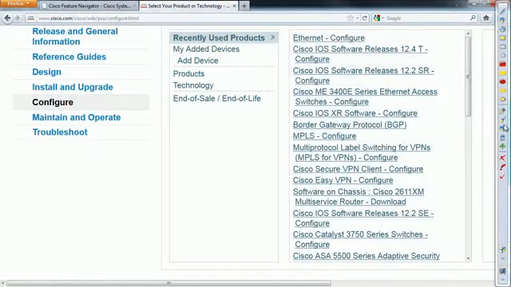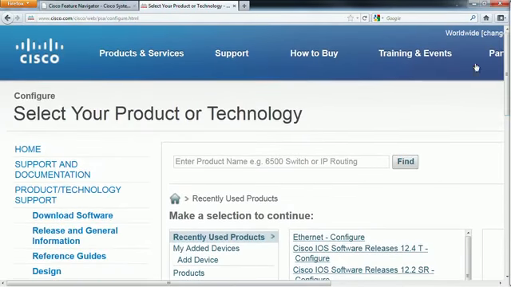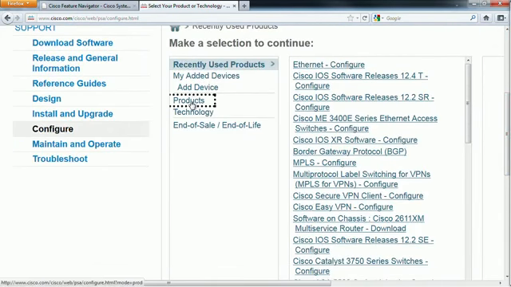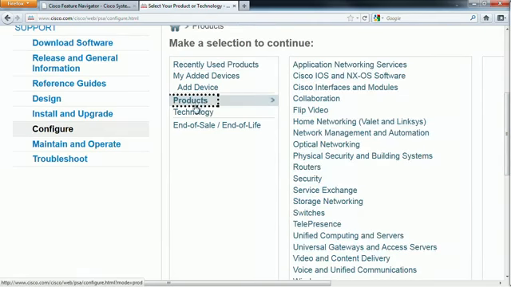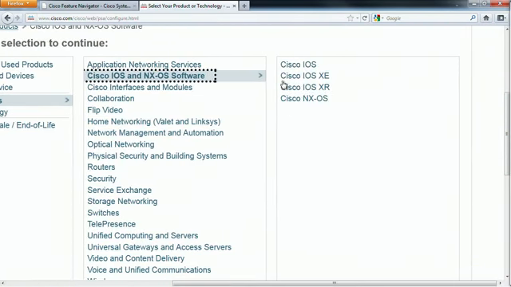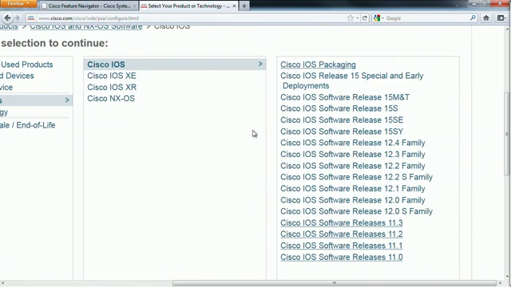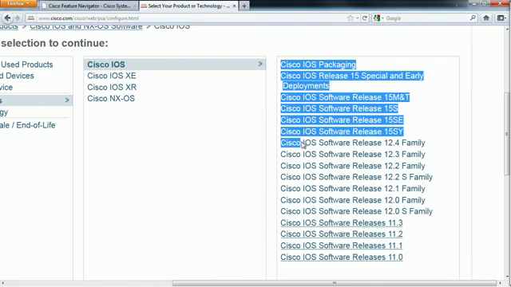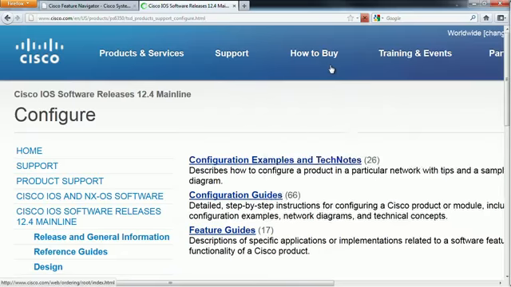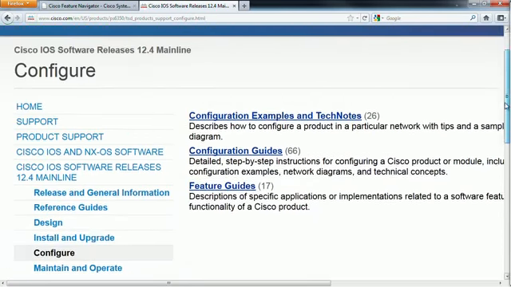But the problem with the documentation is that it's not really obvious how you get to this in the first place. So from this page that shows the select your product or technology, under products, click on iOS, then regular Cisco iOS, and the versions that we are running are 12.4. So 12.4, 12.4 mainline, then the configuration guides.